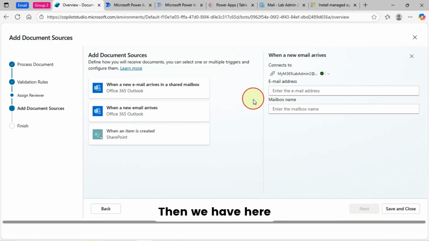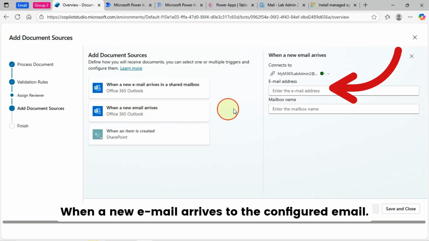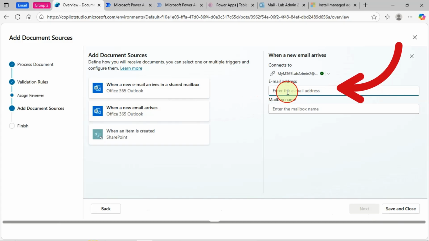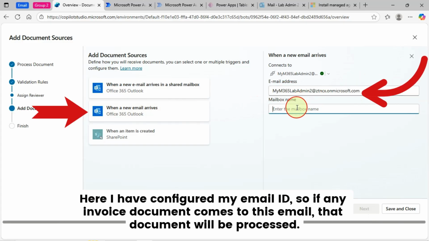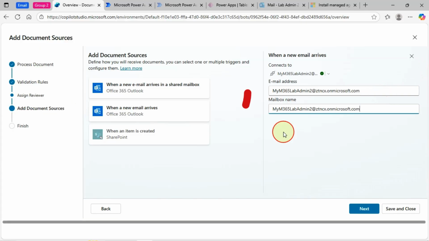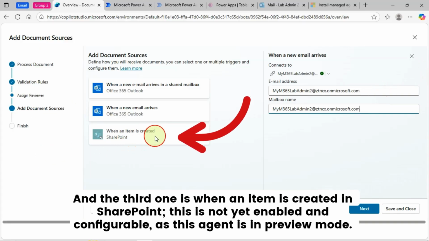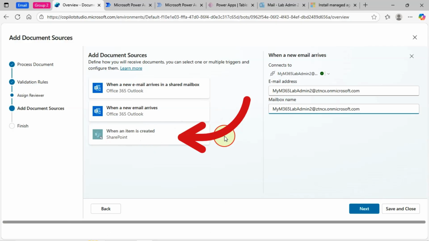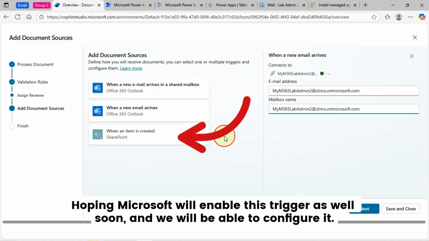Then we have, when a new email arrives to the configured email. Here I have configured my email ID. So if any invoice document comes to this email, that document will be processed. And the third one is when an item is created in SharePoint. This is not yet enabled and configurable, as this agent is in preview mode. Hoping Microsoft will enable this trigger as well soon, and we will be able to configure it.